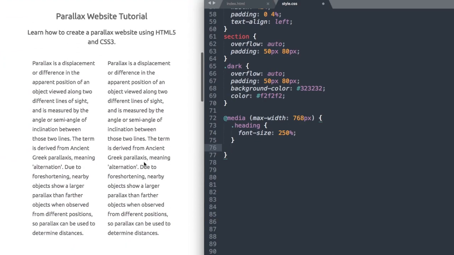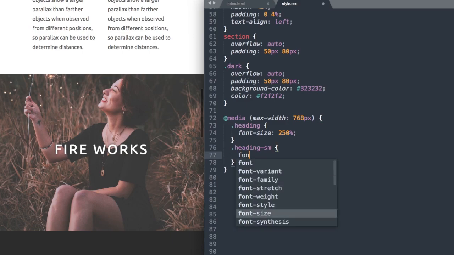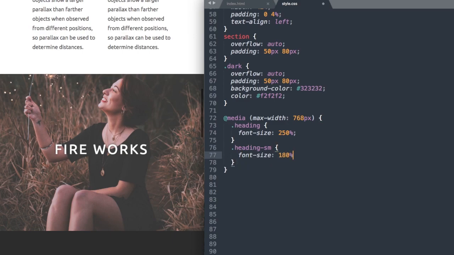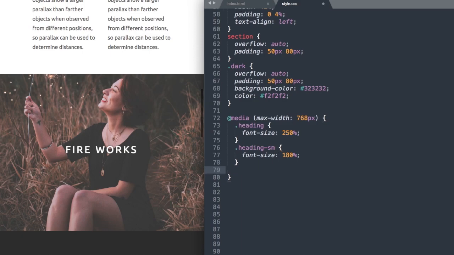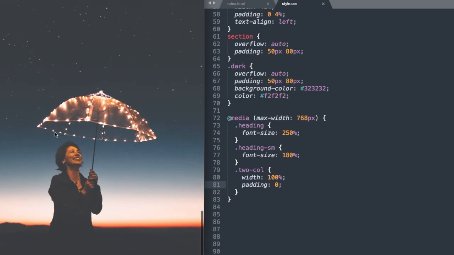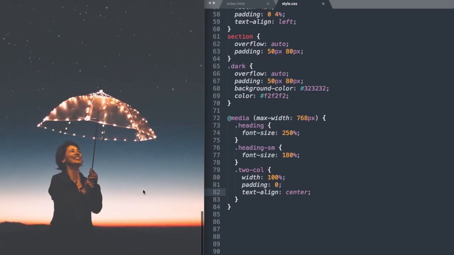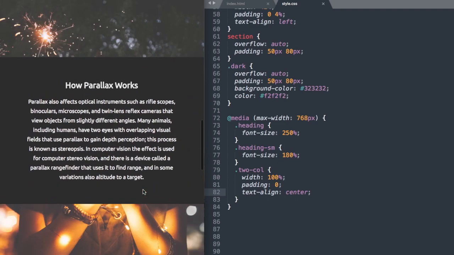And then let's go down to our second heading where it says fireworks with .heading-sm, and let's make it a font size of 180% from 250%. Alright. And then let's say .2-col, and then we'll give it a width of 100% and then padding 0. Okay, and then optionally you can make the text centered. I think it looks pretty good with centered text on the mobile version. So text align center. So now we have it looking nice and clean, just like the original.